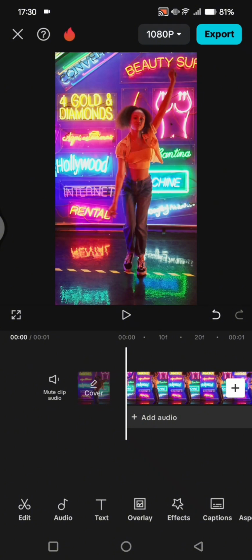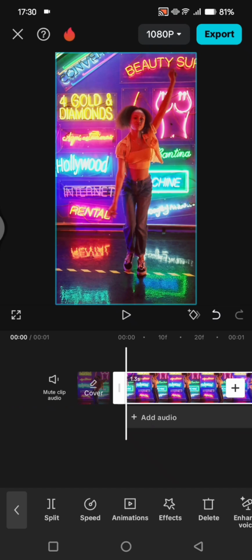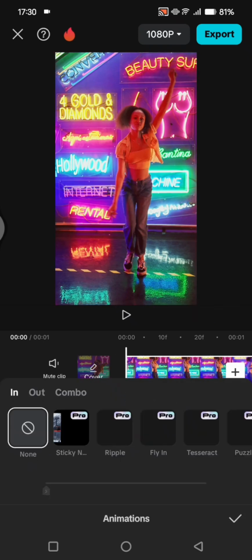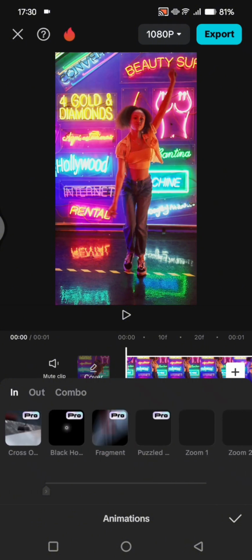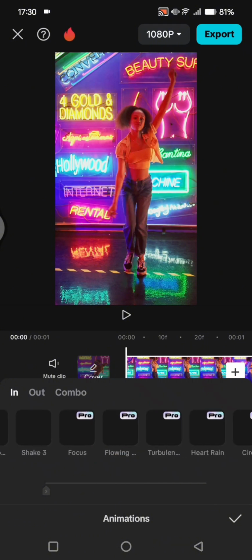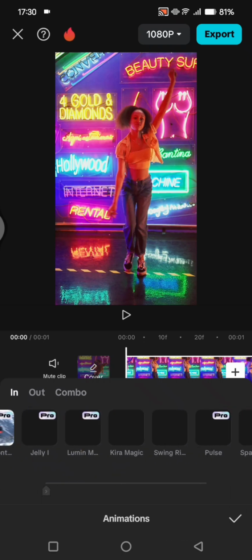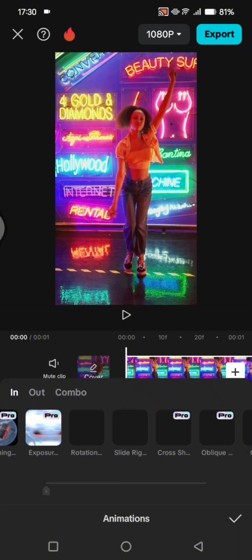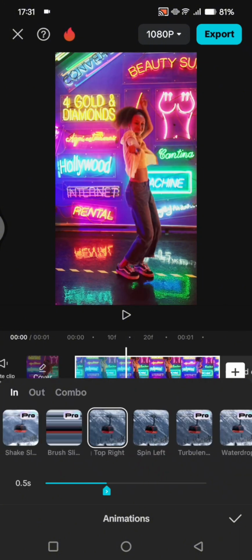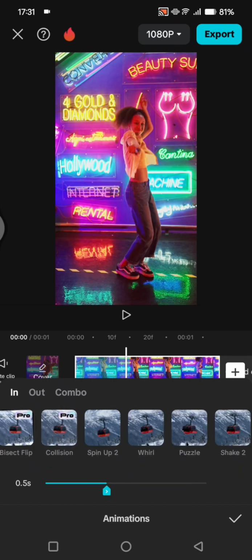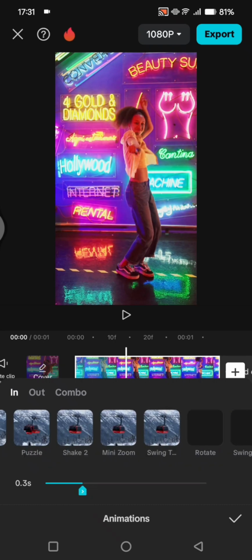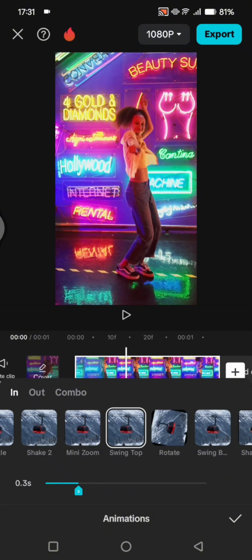So you can start by adding the clips that you want to edit, and then here you can click on the clips and go to animations and click on in, and then add the swing top left animations. Just swipe until you find the swing top left. This one's right here, and then you can adjust it to around 0.3 seconds.